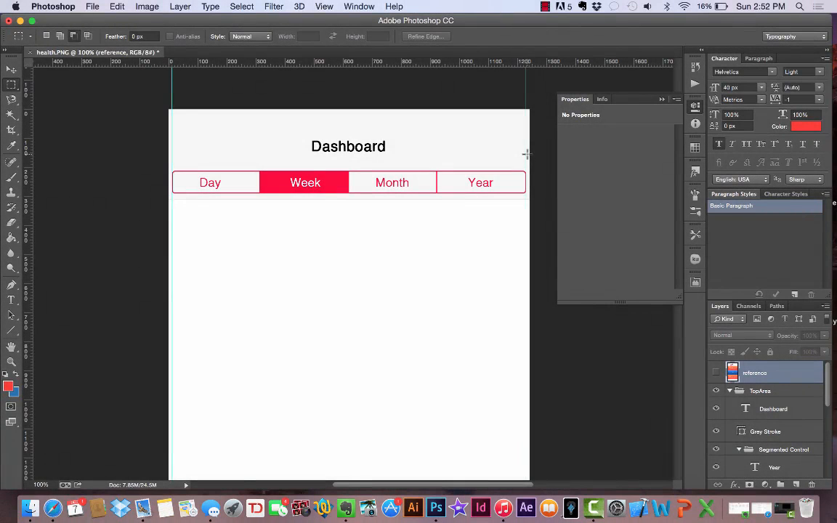Okay, so now we need to create the actual content of this screen, the modules that track our different health stats, the first of which is our steps. So that's the rounded orange box that we see on our reference. And really quickly, I created two new guides.